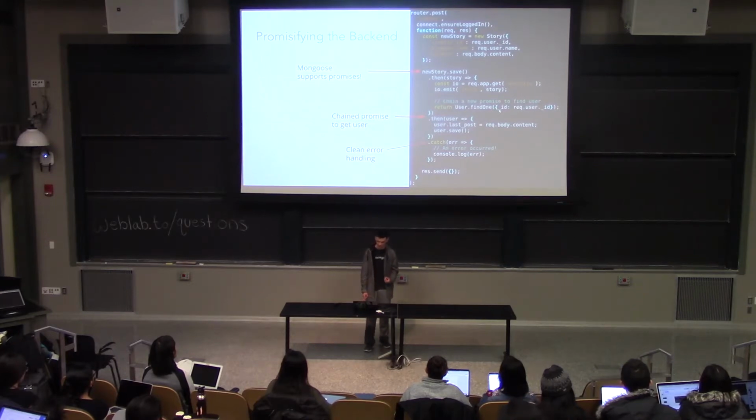So I said return user.findOne. And user.findOne returns to you a promise. And when this promise fulfills, it enters the second then statement. And this passes to us the user. We set its last post and we save. And if anywhere between those 2 steps an error occurs, what the code is going to do is drop down to this catch statement and just print out an error occurred.